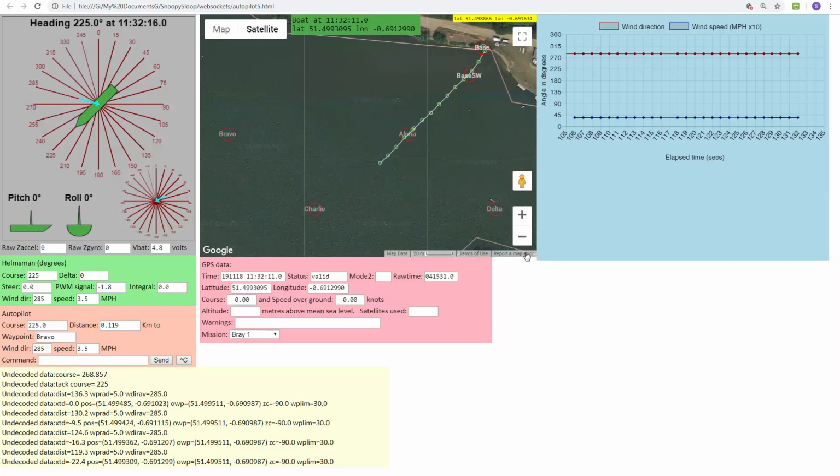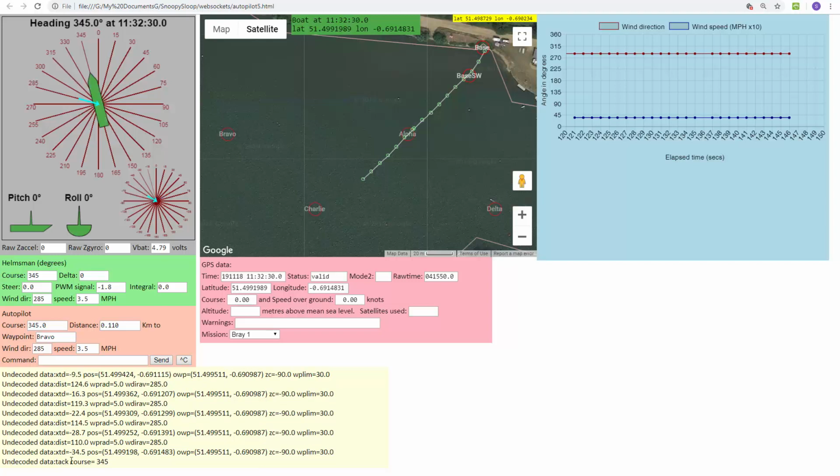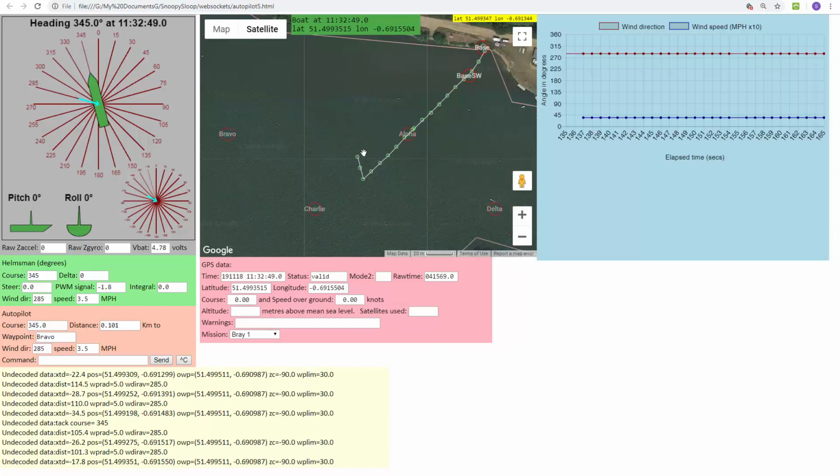And there is a corridor that's been established, which is 30 meters wide, within which it can tack. So at the bottom here we've got a debug print which says that the cross track distance is minus 34 meters. So it will now turn and go on the opposite beat of 345 degrees, and it will continue to do that until it gets to 30 meters off the line between Alpha and Bravo up this way. So we can watch that down here.